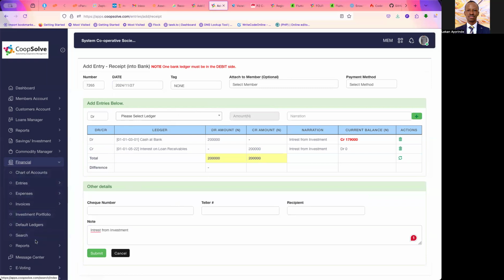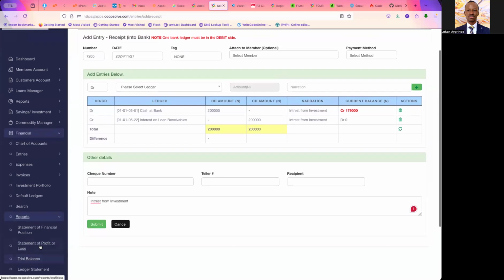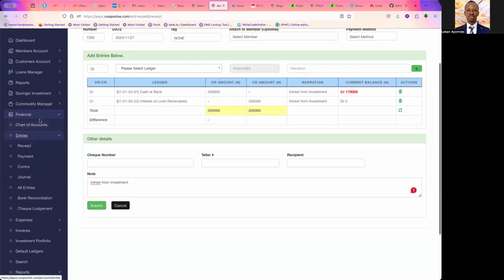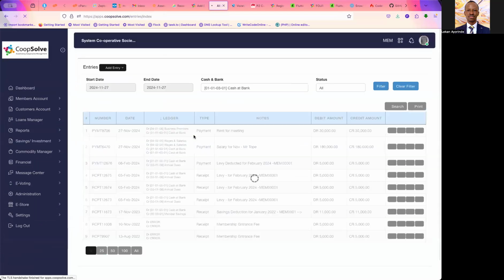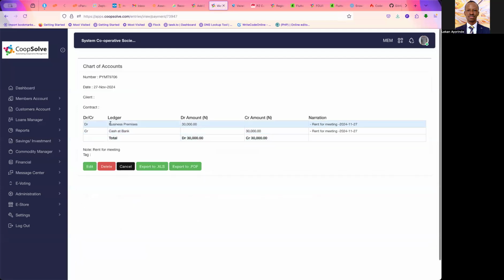You can check your ledger statement to see all of those payments that you have made. If you go under financials, entries, click on all entries. That will show you all the recent posting that you have made in the system and can also give you some insights. So here it is. This is the one I posted on rent, the one for salaries. So you see all of your recent posting in there. And you can click here to view details about that posting, which will show you the credit and the debit ledger for that particular posting.